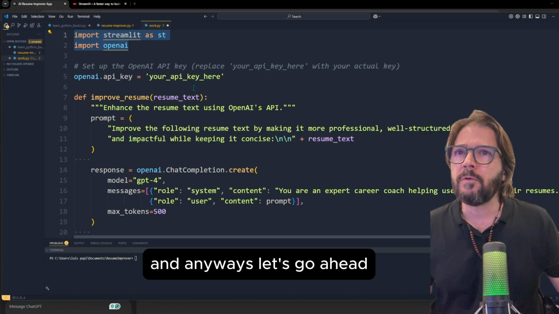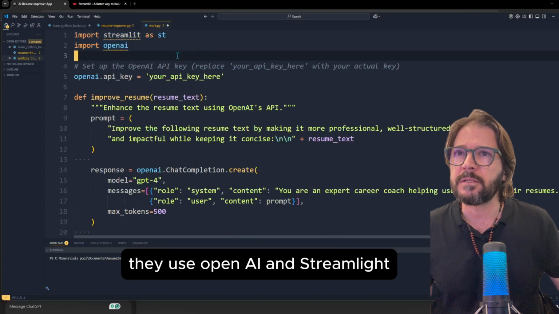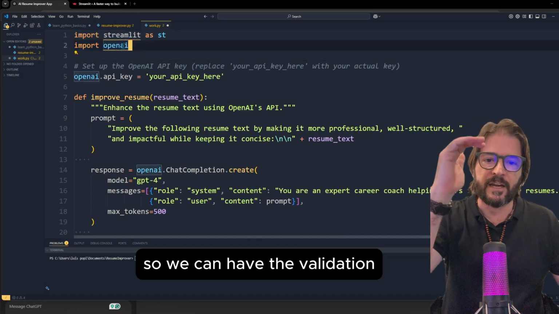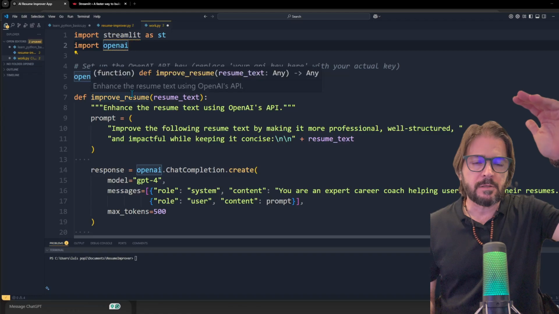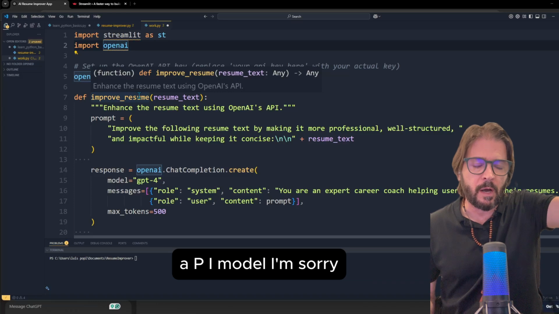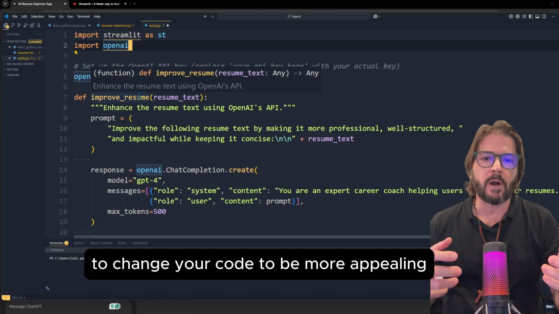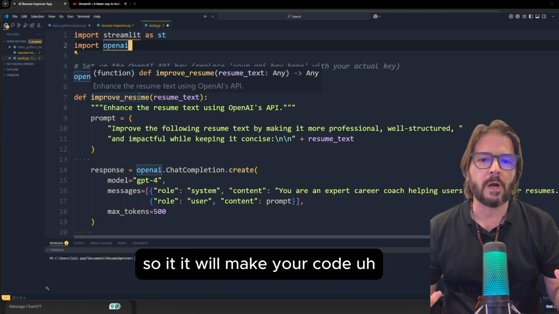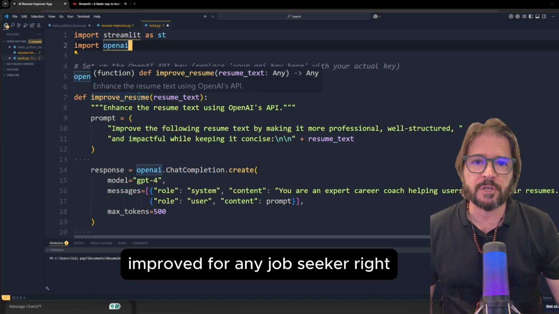So this is the import library that they use. They use OpenAI and Streamlit. And the OpenAI needs an OpenAI API, so we can have the validation and the information that the code needs to get when it sees your resume, and then it goes and looks at the OpenAI model, and gets all the information that you need to change your resume to be more appealing, to be more ready for that job description. So it will make your resume more professional and more improved for any job seeker, right?